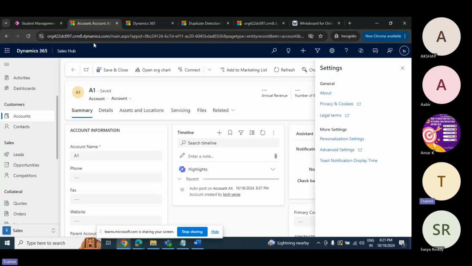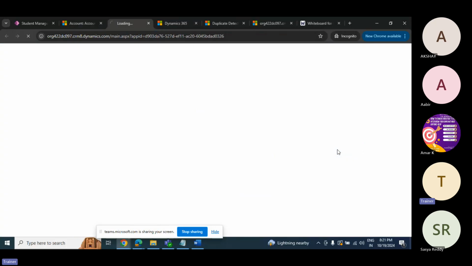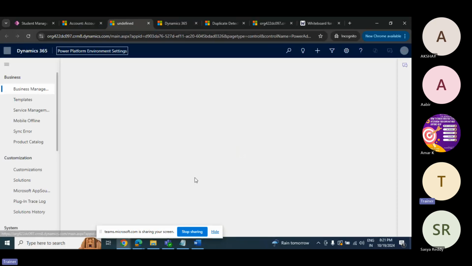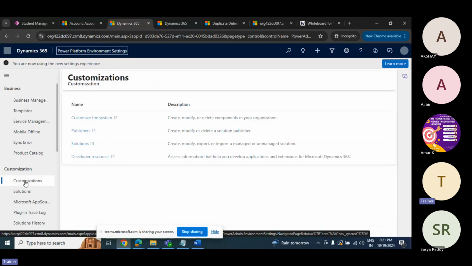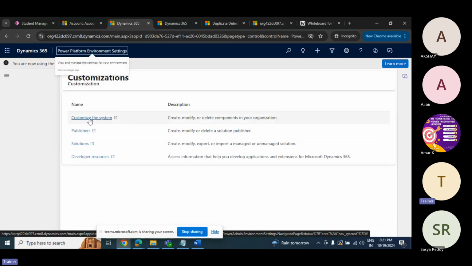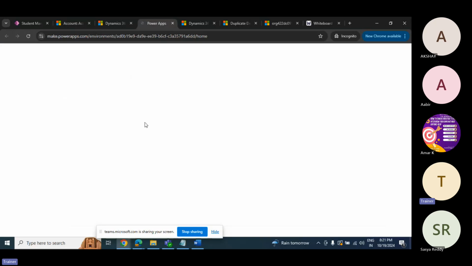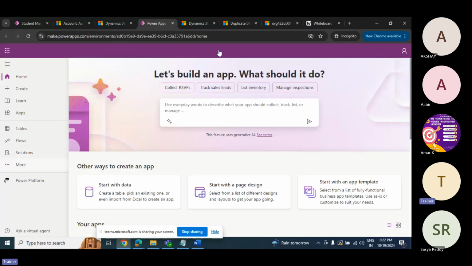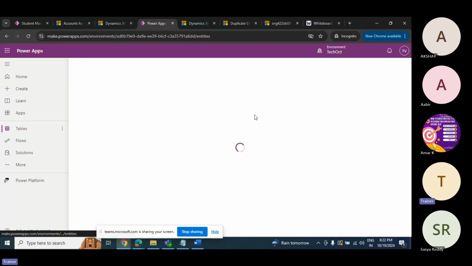As a developer, if you want to modify this application, you see in the browser itself, we have settings. We have advanced settings. Go here. In advanced settings, we have an option called customization. If we click on Customize the System, the entire application will be changed, I mean, modified. Now you see, this is a development area where developers will develop new things and modify the existing things.